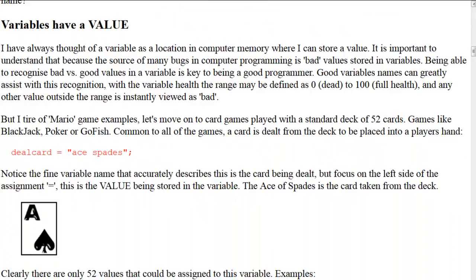Variables have a value. I've always thought of a variable as a location in computer memory where I can store a value. It is important to understand that because the source of many bugs in computer programming is bad values stored in variables. Being able to recognize bad versus good values in a variable is key to being a good programmer. Good variable names can greatly assist with this recognition.